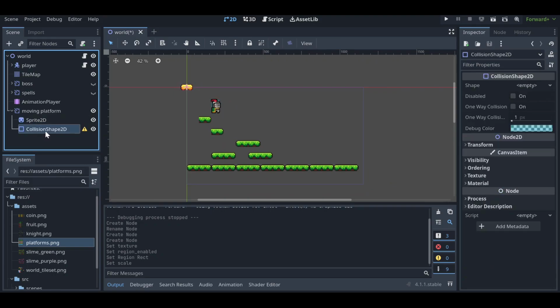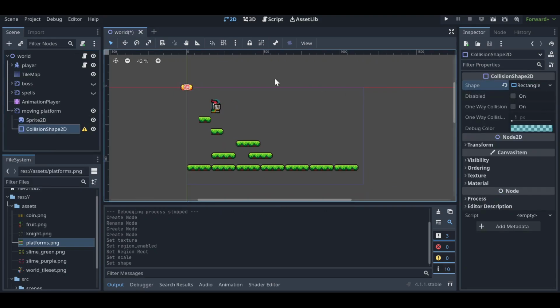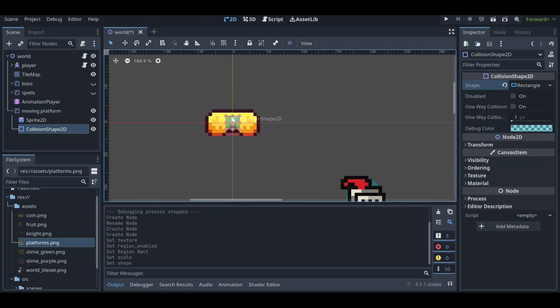And now we need to go on the CollisionShape2D node here, and we need to add a collision shape to it as well. So let's add this, and you can just do it something like this.